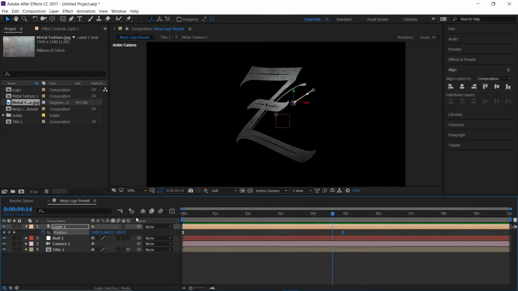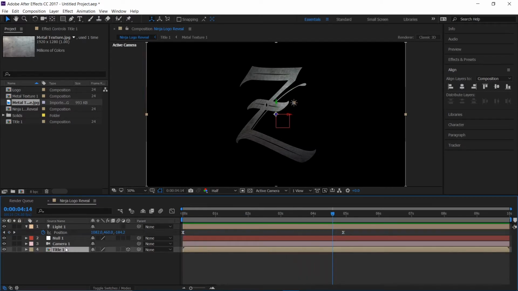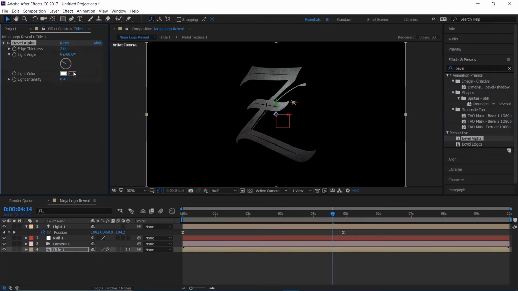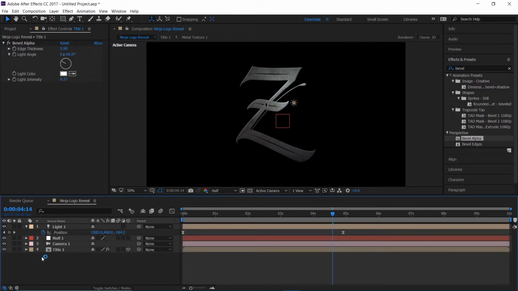Oh, that looks great. Cool. So now I'm gonna select the tile one, and we'll go to effects and search for bevel, and I will apply the bevel alpha. Cool. I'm gonna increase the edge thickness a little like that. I'm gonna decrease the light intensity a touch. Cool. So this is looking great. Okay.